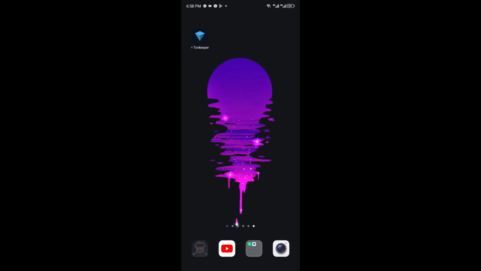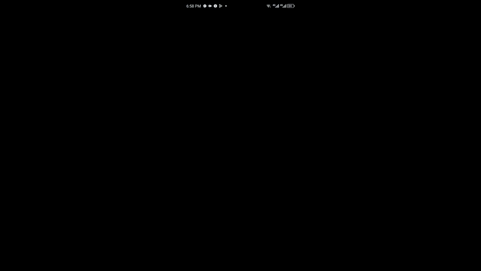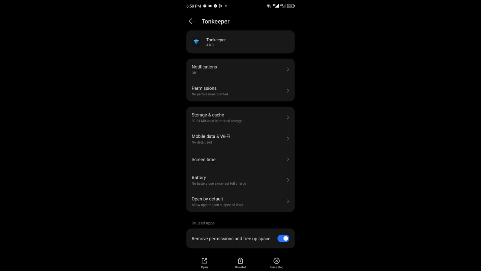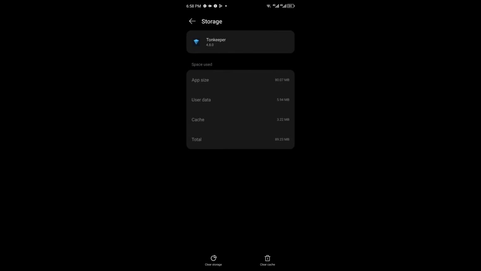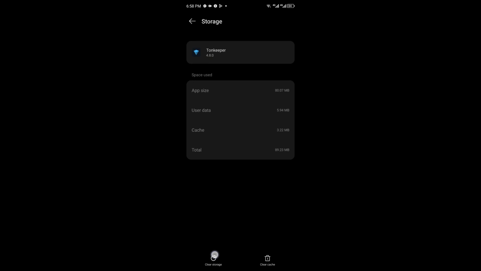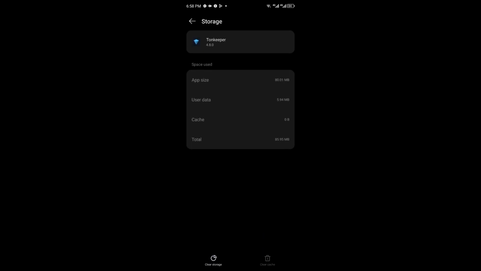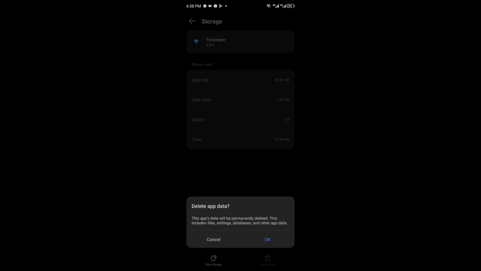So first things first, we need to get rid of some corrupted files or data that has been installed with the Tonkeeper application. To do that, you want to hold click the application, and from there you can click on app info. And right after, you have to head over to the storage and cache, and from here we need to clear the cache and storage for this application. By doing this, you will be able to clear the cache and the storage for this specific application.